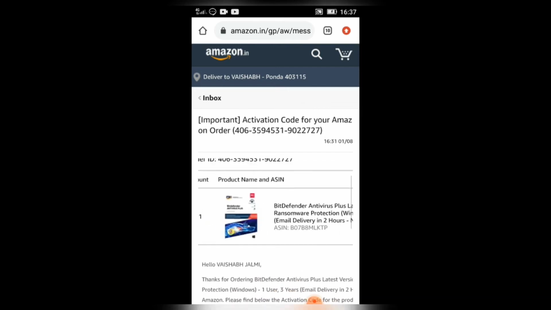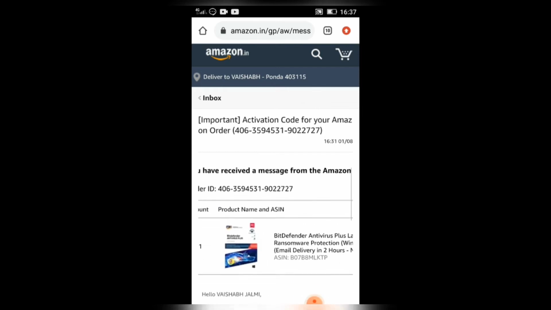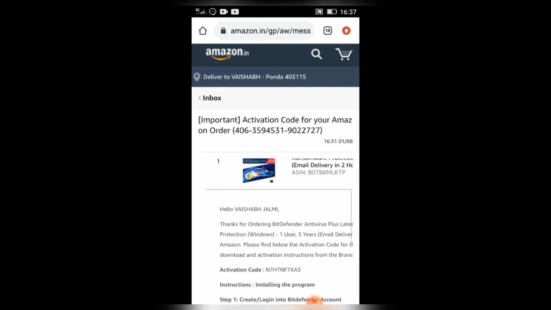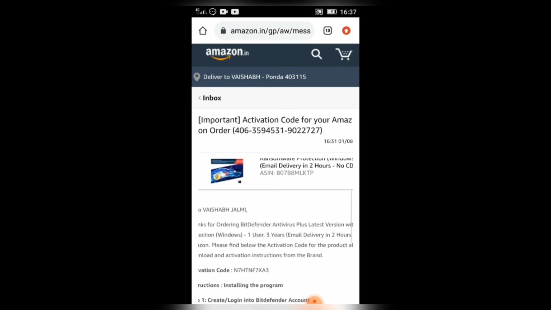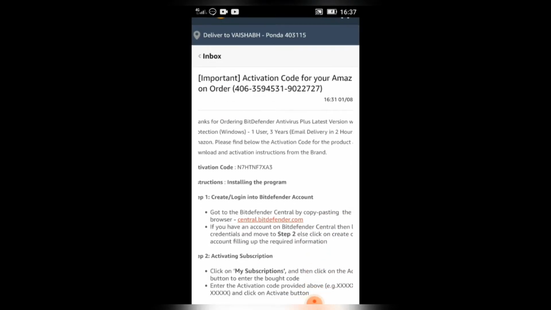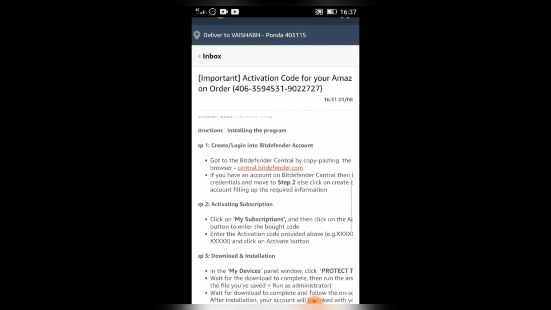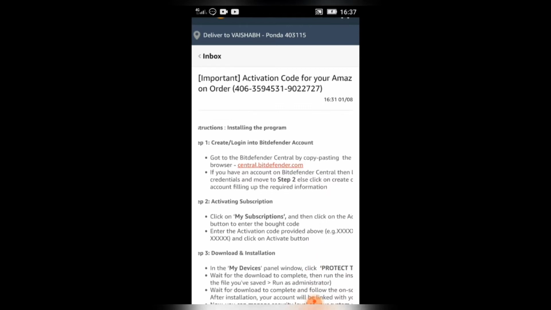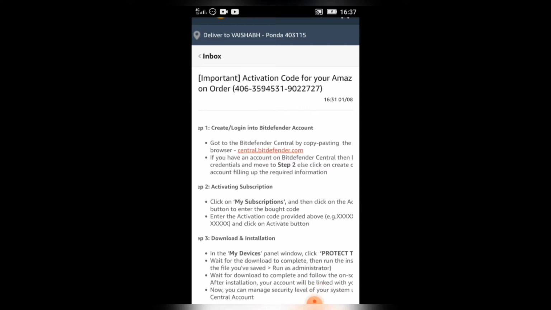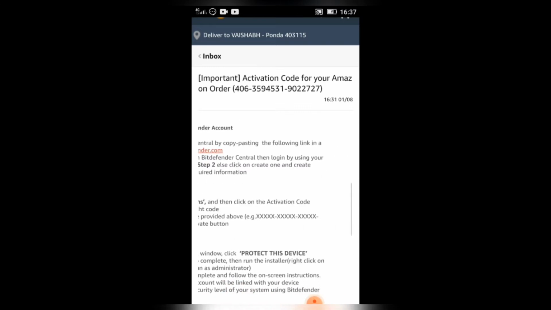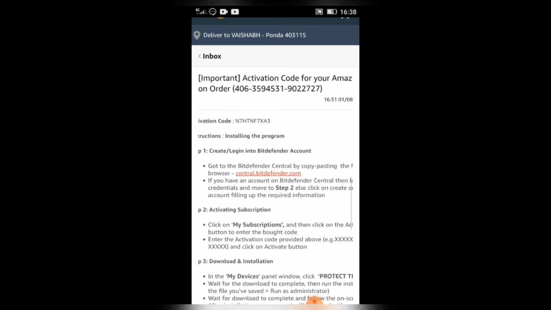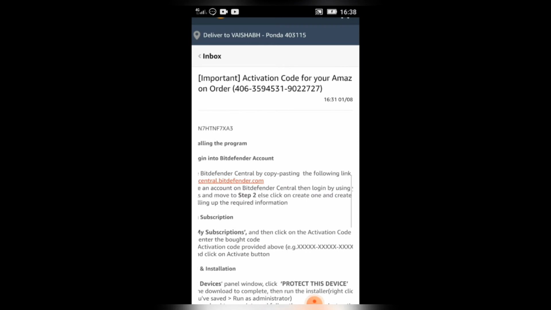So you can see this is Bitdefender antivirus plus latest version with ransomware protection with activation key. You can see the activation key here. This is for one user, and you can use it for one user for one system. So I already used this key, so you can't use it. So you have to go through this and you have to read this. So I'm going to show you the same steps through this.